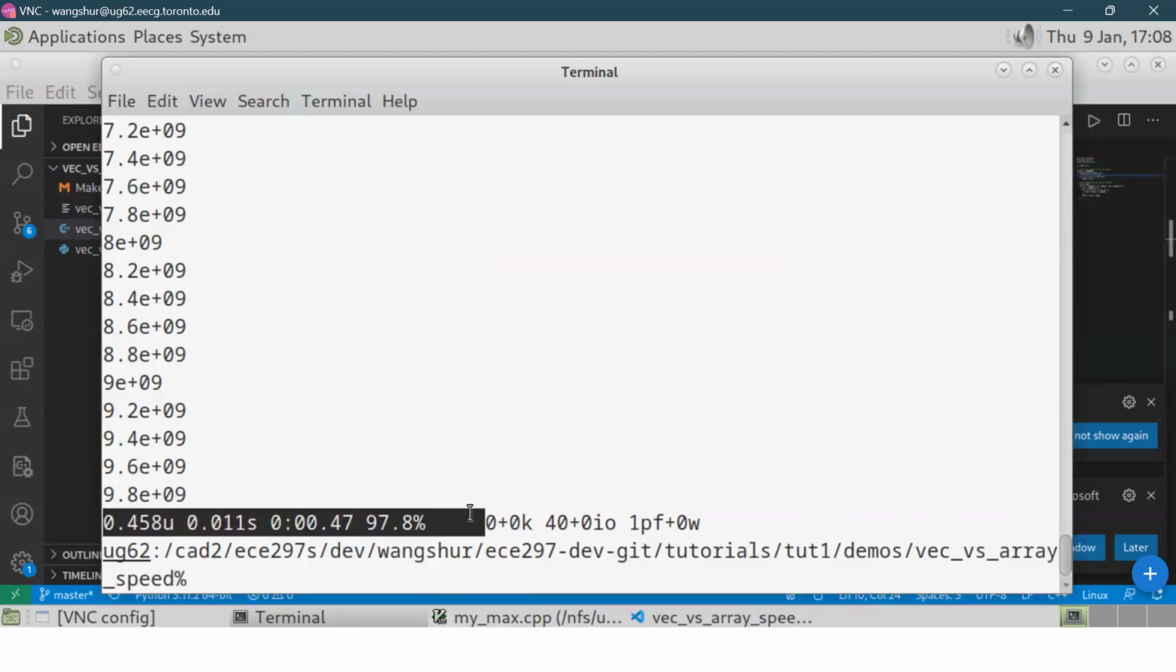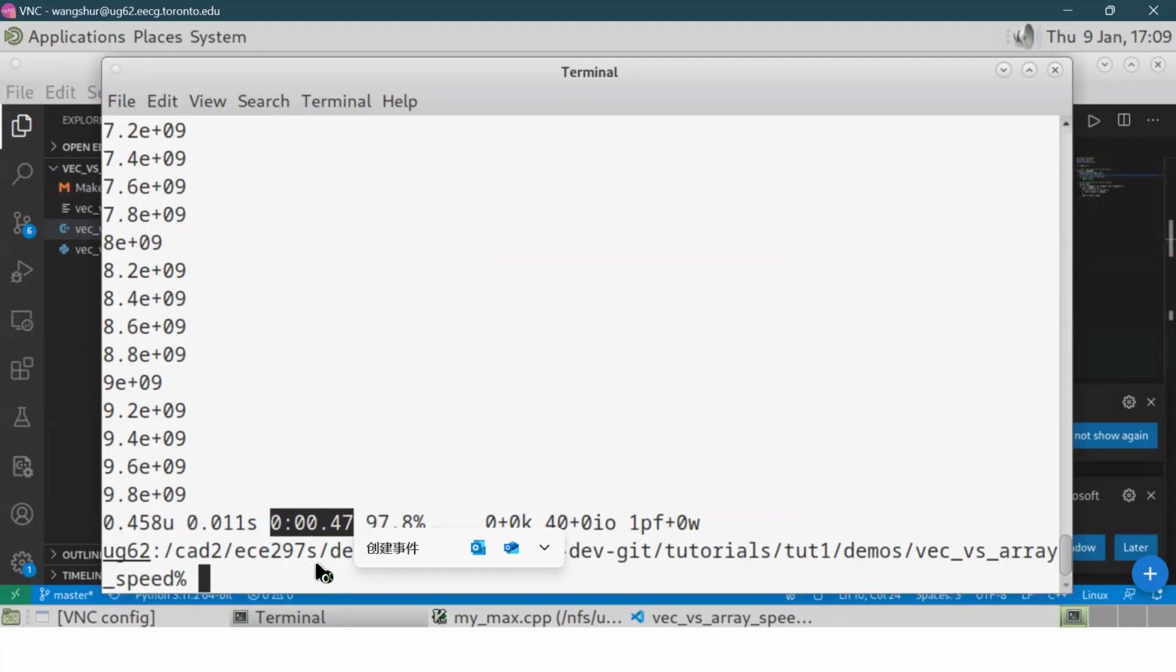So how to read the output from the time command in Linux? The first number is the user time. The second number is the system time that you don't need to care about. The third one is the wall clock time. That is the actual time it took to execute the program. So the first 0 is the time in minutes. The second, 0.47, is the number of seconds. So it took 0.47 seconds.